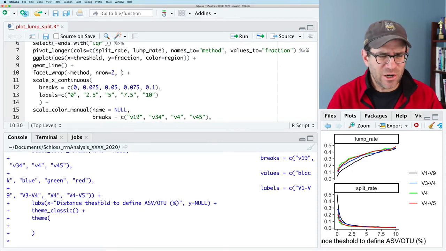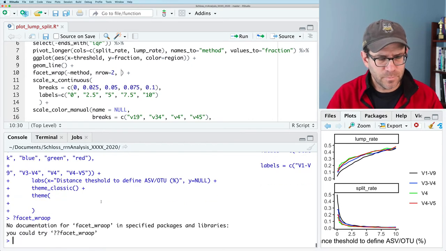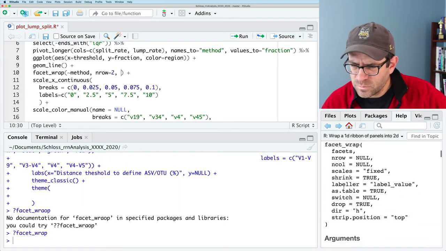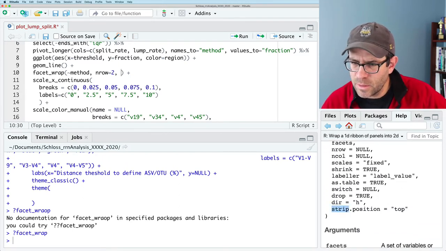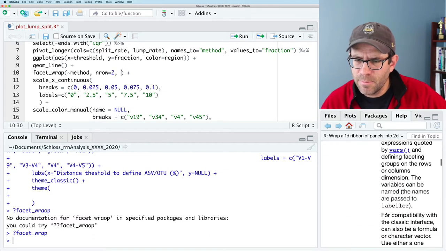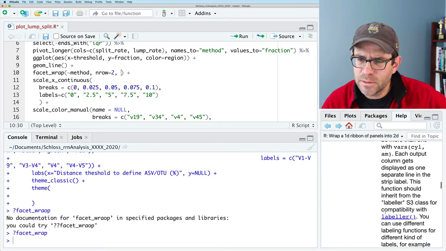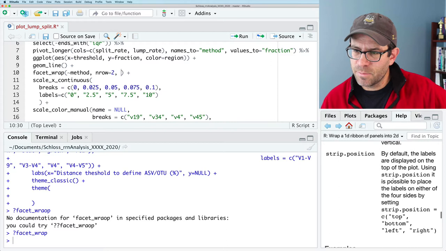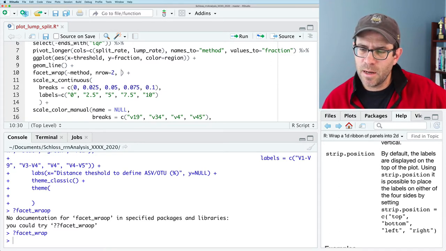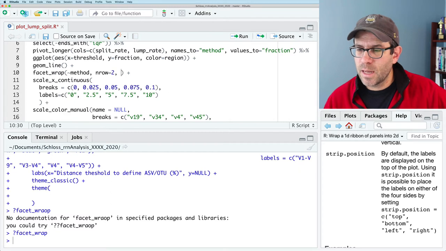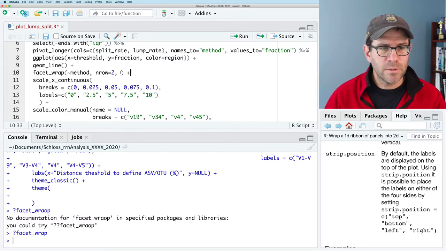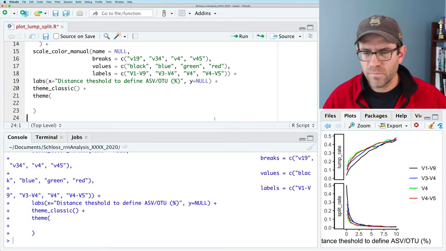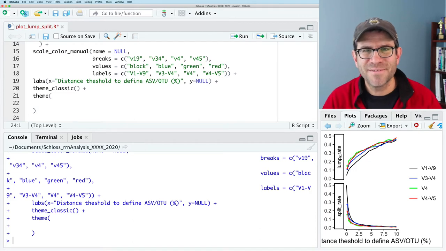And I forget the exact argument, so let's do facet wrap. Gotta spell it right. So as we look at this documentation, I think the argument that I would like is the strip position equals top. And maybe I want to set it to left. So let's look down here at the description of strip position. By default, the labels are displayed on the top of the plot. It is possible to place the labels on either of the four sides by doing top, bottom, left, right. So let's do strip.position equals left. Give that a shot. And voila, it's on the left side, right?